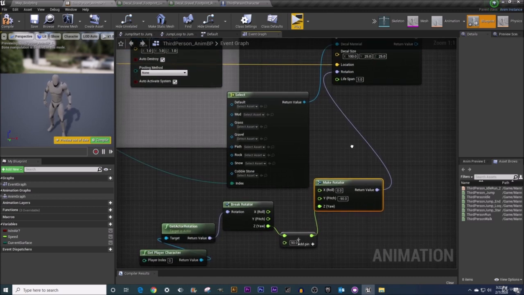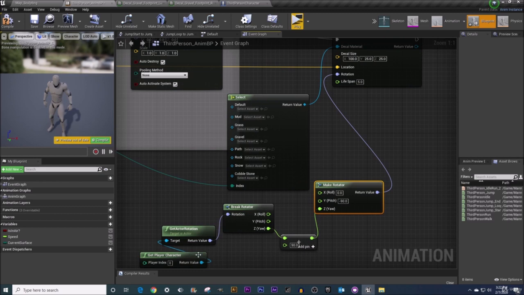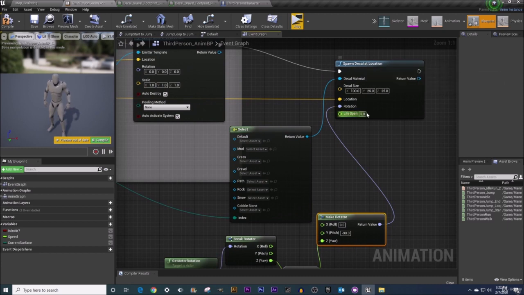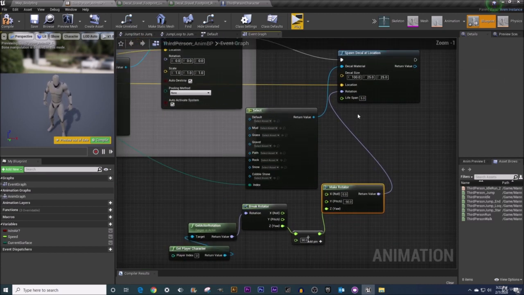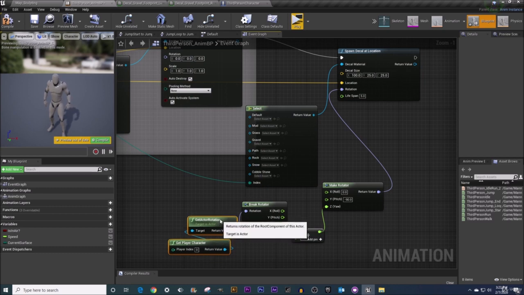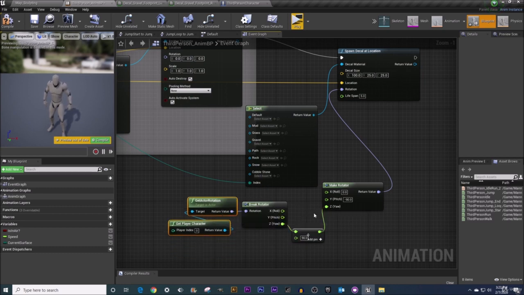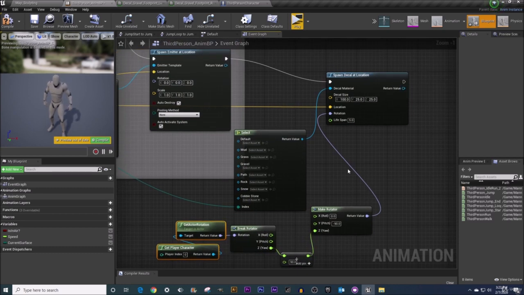Now, I had originally hooked this all up with just doing a get player character, get actor rotation, and plug this into our spawn decal at location, and I did not get the results I was looking for. So just know that through some fiddling of the rotation that I've done ahead of time, I've determined that this is going to give us the proper decal rotation.